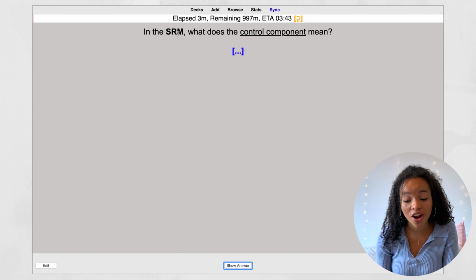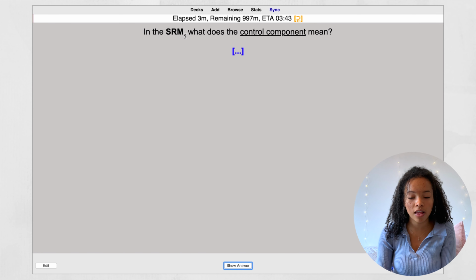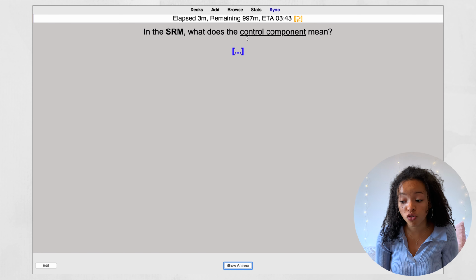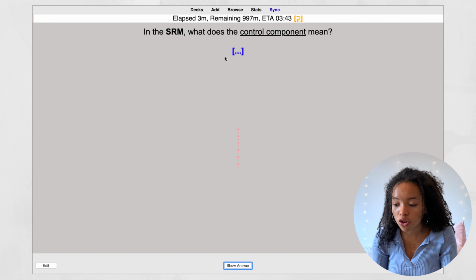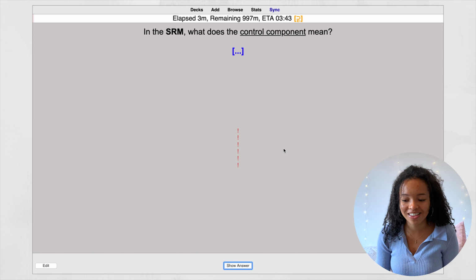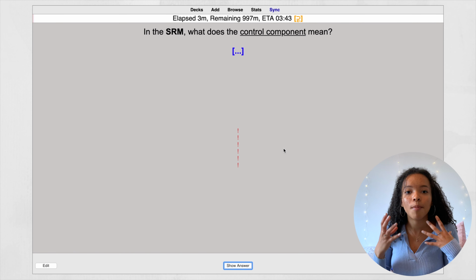It's a very, very weird name, but it basically makes your experience with Anki, at least the formatting, a bit better, a bit more colorful. So let's just go to Anki and I'm going to illustrate what these add-ons do for you. It'll just be so much clearer. So let's say we're having this card here and it says, in the SRM, which is the self-regulatory model, what does the control component mean? So here, do you see, it's quite bland. It's quite a bland way to do things. It's not that appealing, it's not that cute, but it's very effective.